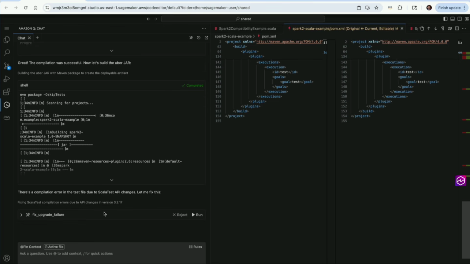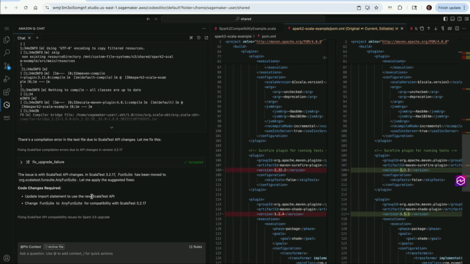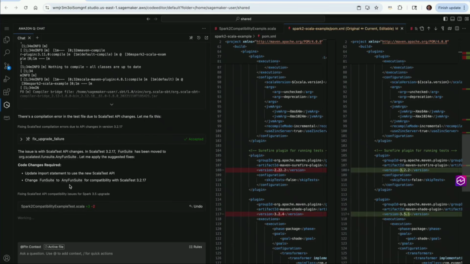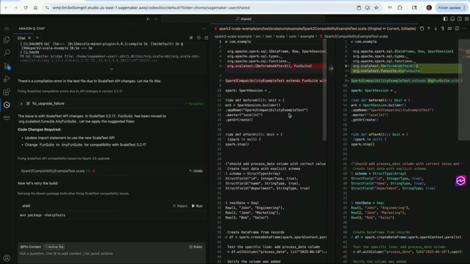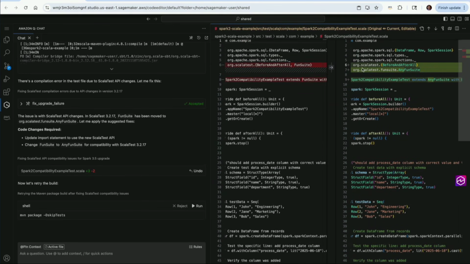And then it runs the validation tests. And when the build fails or the validation fails, the Spark upgrade agent actually goes through that step by step, fixing each one of those errors until it reaches a clean build and runs a sample test that works on 3.5 exactly like it runs on 2.4, right?